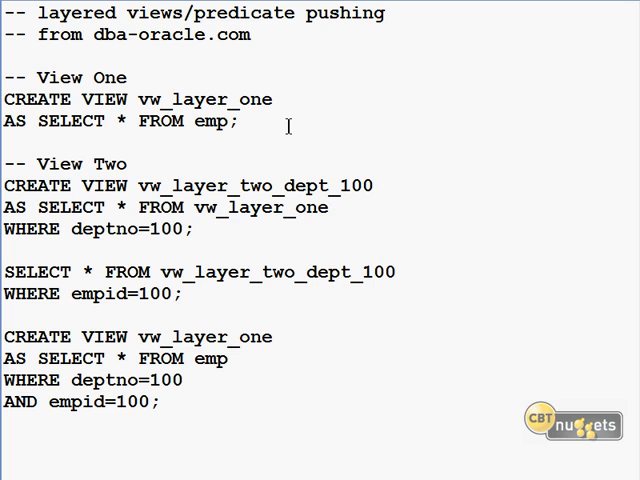Now, what does this mean? First of all, the example you're seeing on screen comes to us courtesy of a really great site that I strongly recommend you check out, dba-oracle.com. And this shows us a couple different things. First, it shows us by SQL demonstration that we can layer views.